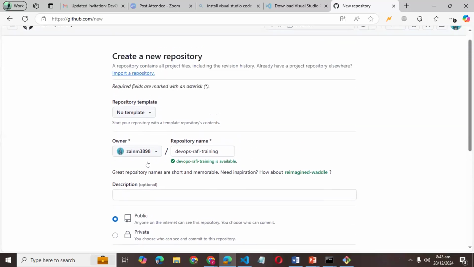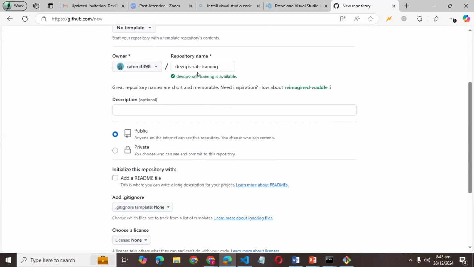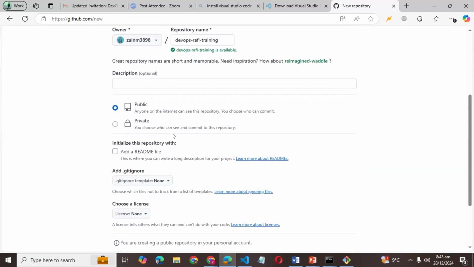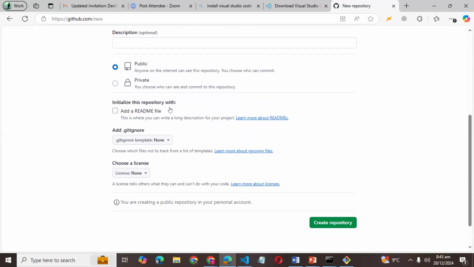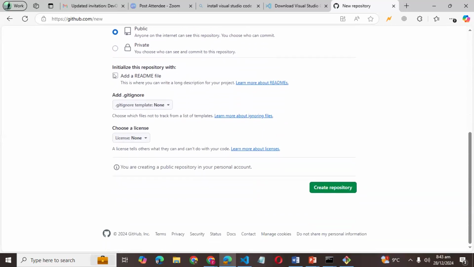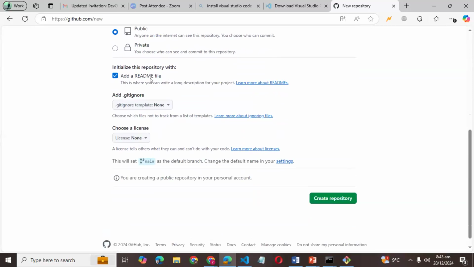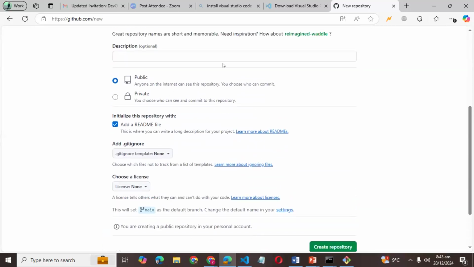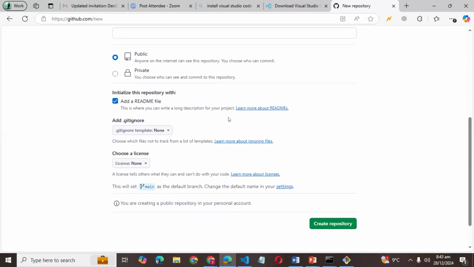So in that case, we are going to create the repository with the name of DevOps Rafi training, and this repository is going to be public. And the second thing, initialize this repository with add a readme file, right? So whenever you create a repository on GitHub, you have to add one file in it, right? So it must not be an empty repository, right? So that's why we add a readme file in it, right?